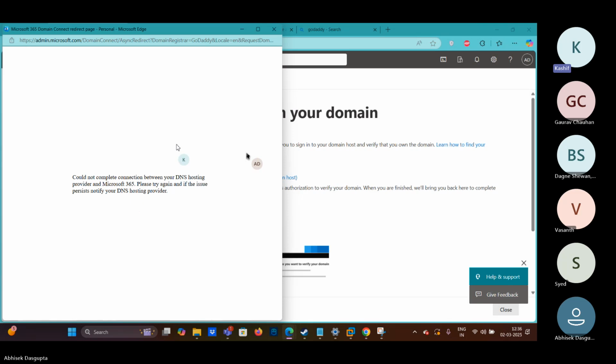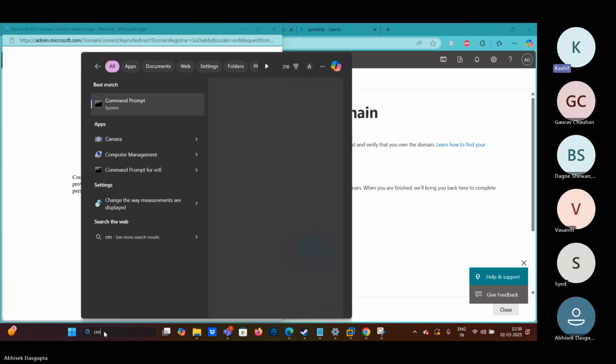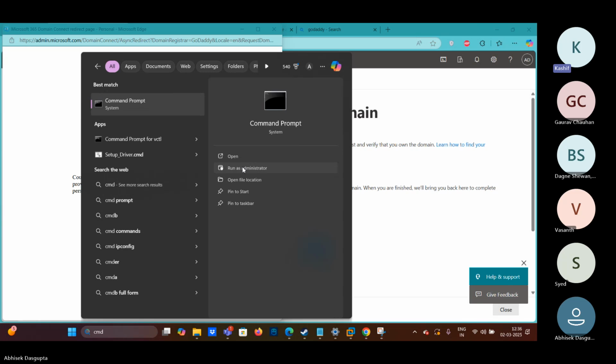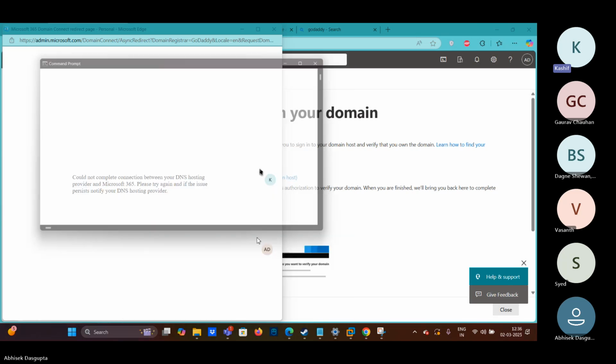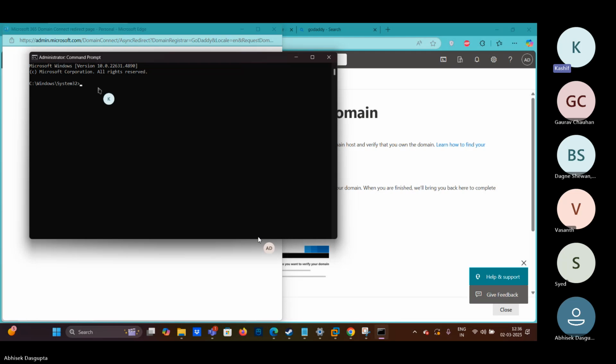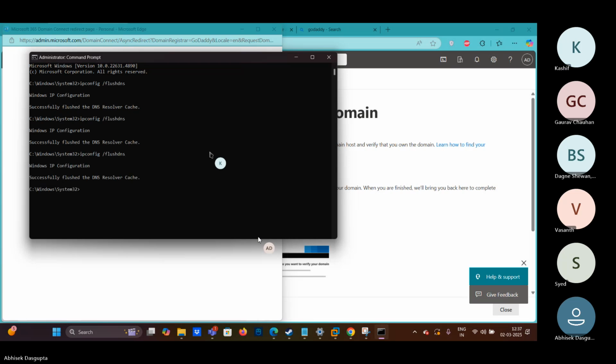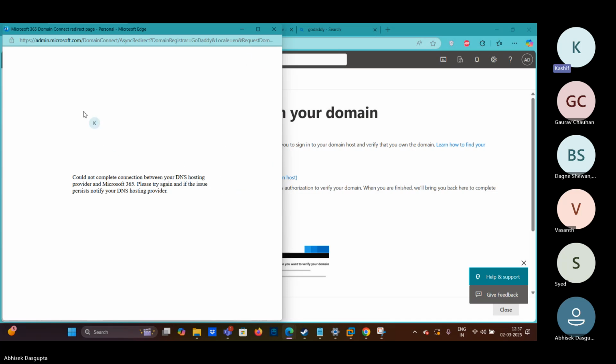Okay, so let's open command prompt. Run as administrator and click on yes. Type in ipconfig /flushdns. Enter. One more time. Let's do it. Okay, close it. Now let's refresh this page. F5 on the keyboard.